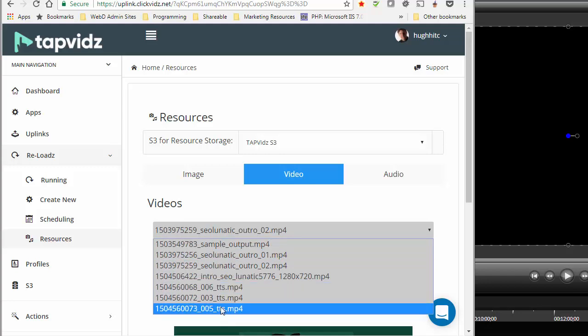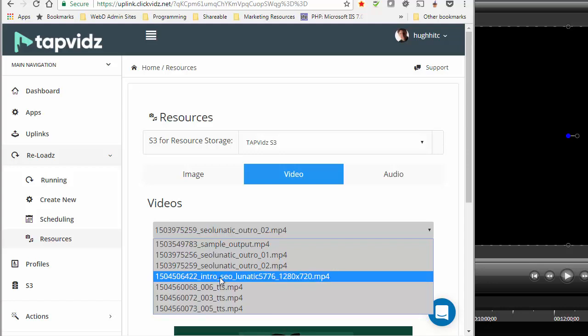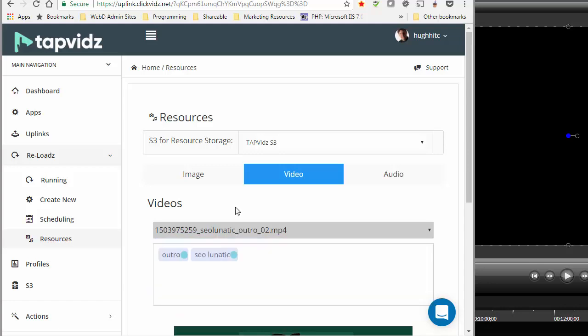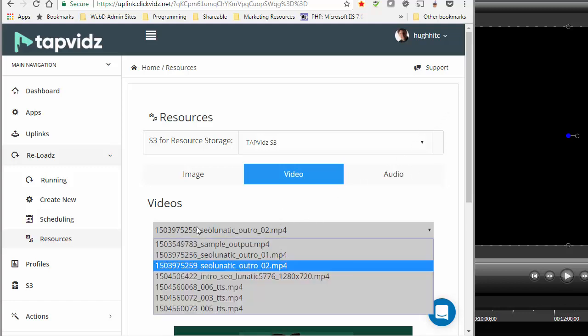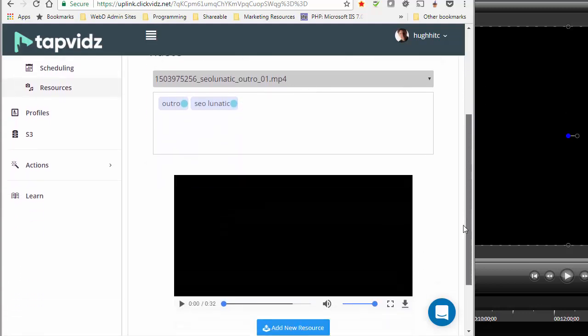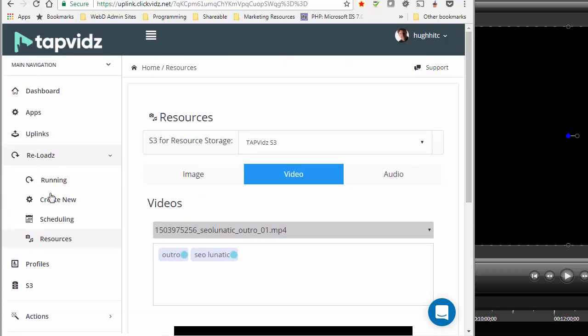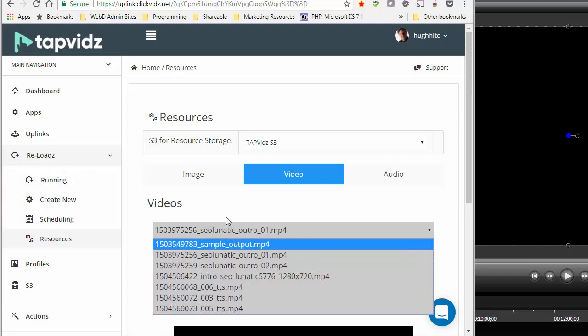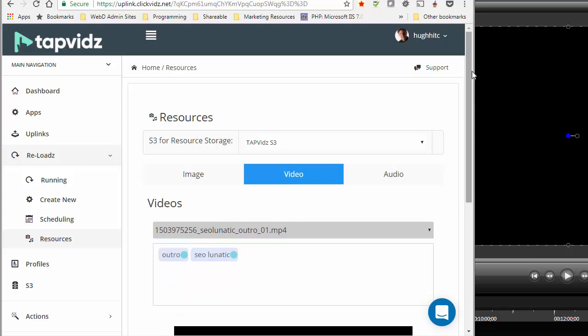You'll notice here I just said TTS, which wasn't very smart because I can't really tell what these are. I actually do know what they are, but it's going to get confusing after I upload a lot of stuff. I'm going to add a tag search eventually. Right now you tag them, and that's how you know what they are. I don't have the tag search built into the TapVIDz ReLOADz yet, so you have to kind of know what the file name is to make sure that you're activating the appropriate intro or outro clip.